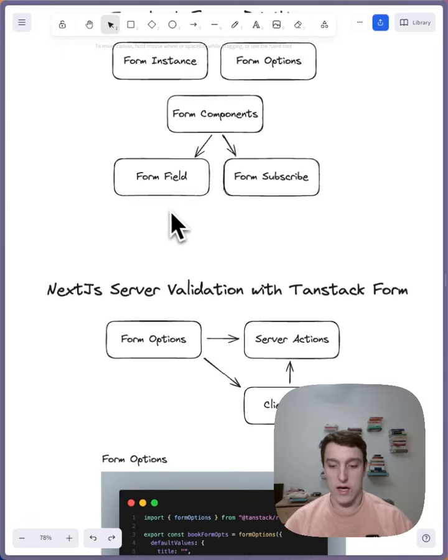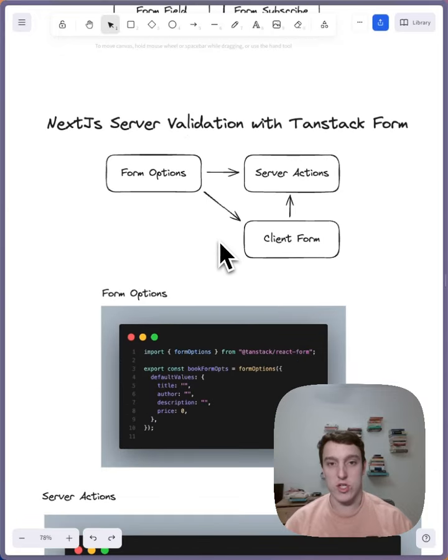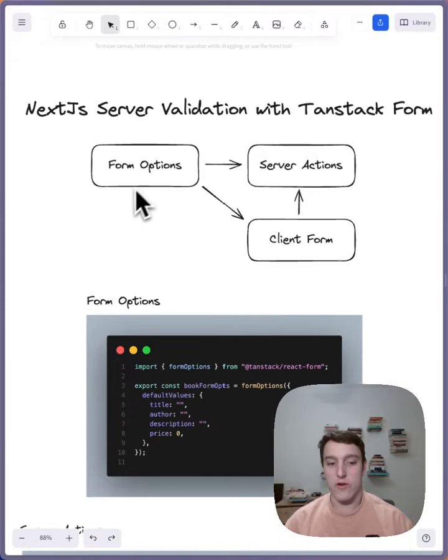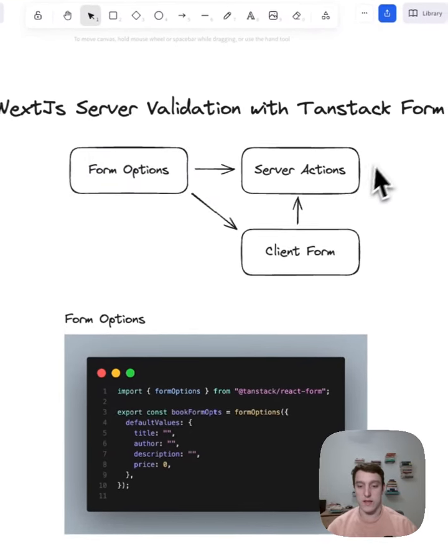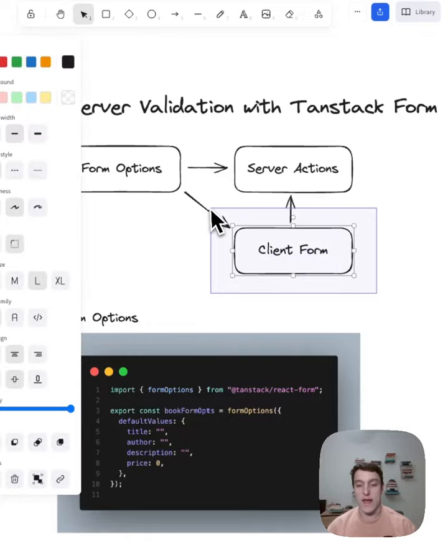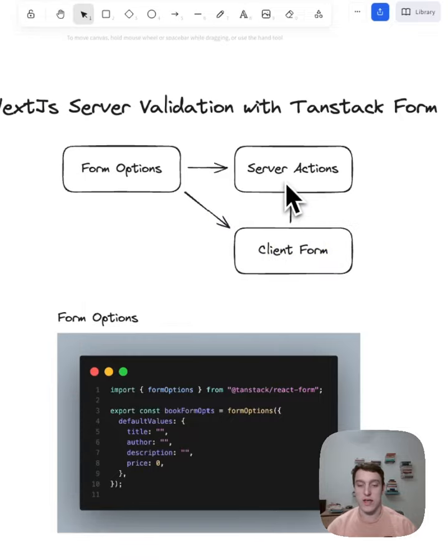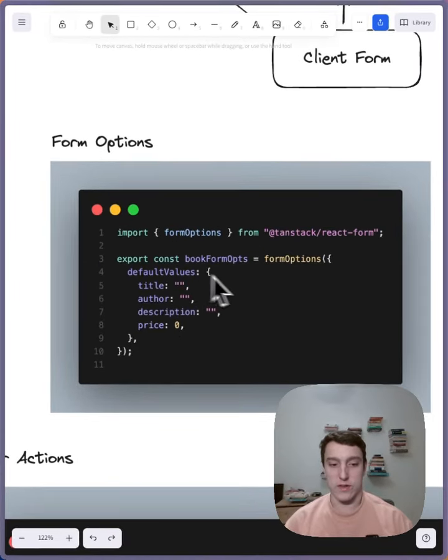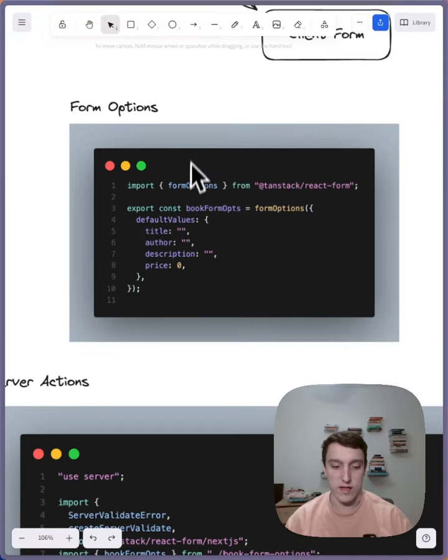Now we take a look at how we can do server-side validation in Next.js with TanStack Form. First, we have some form options, and then we use them in the server action and in a client form that then communicates with the server action. So first we will take a look at the form options. We can create this with the formOptions hook from TanStack Form, and we can provide default values which define the types of the form. It infers the types and the fields of these default values.